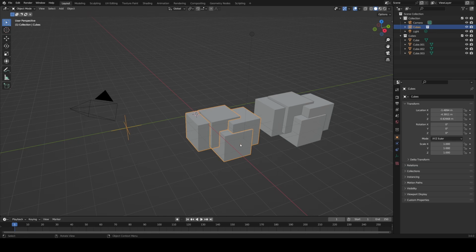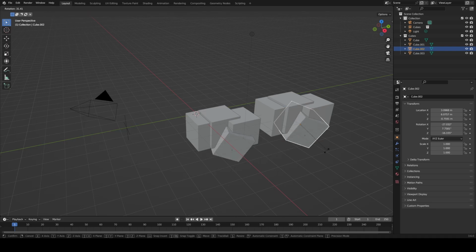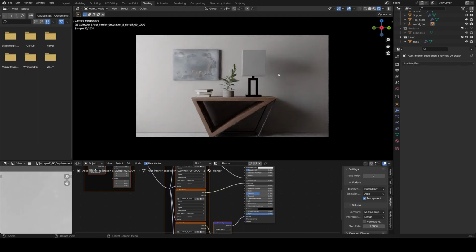You can't select individual objects or go into edit mode. If you want to make changes to them, select objects from the original collection, and all duplicates should change at once. So I'll show you by rotating this, and you can see that over here, that cube rotates as well. And that should sum it up for this video.